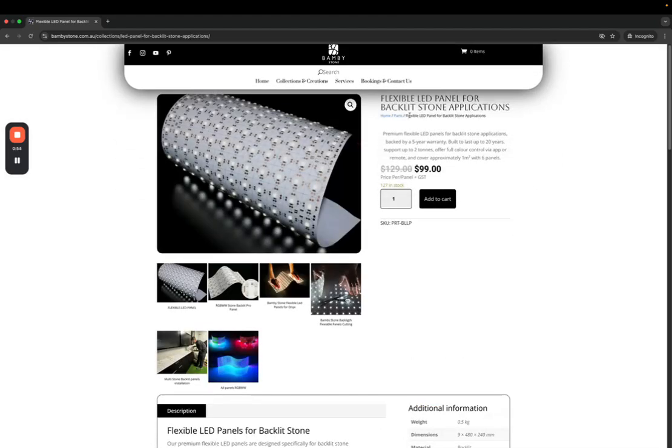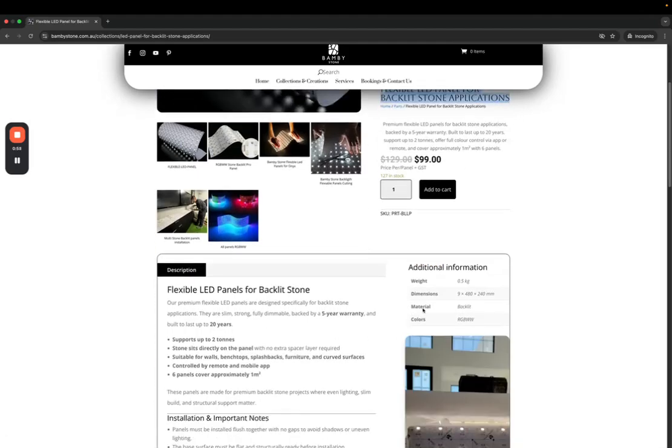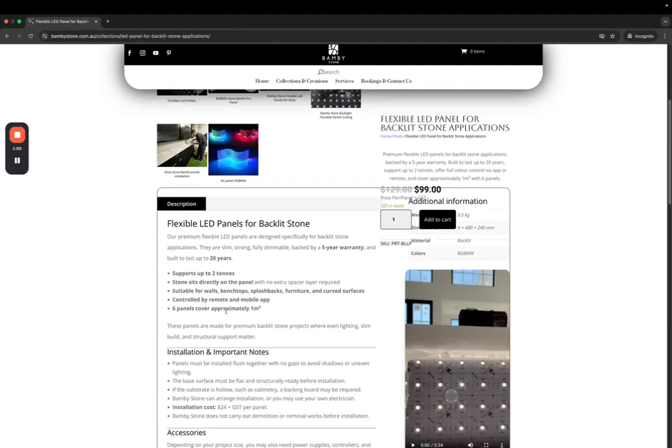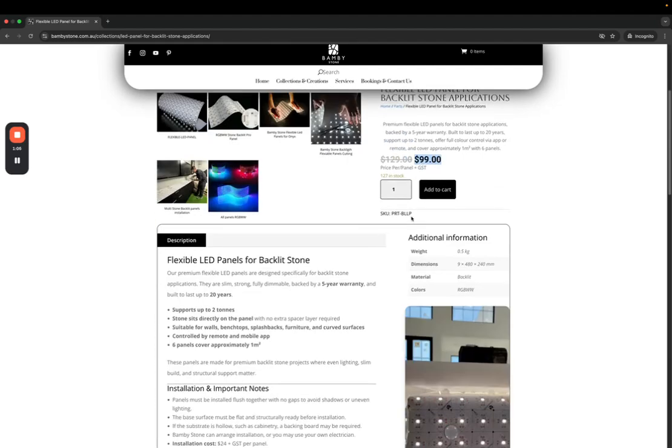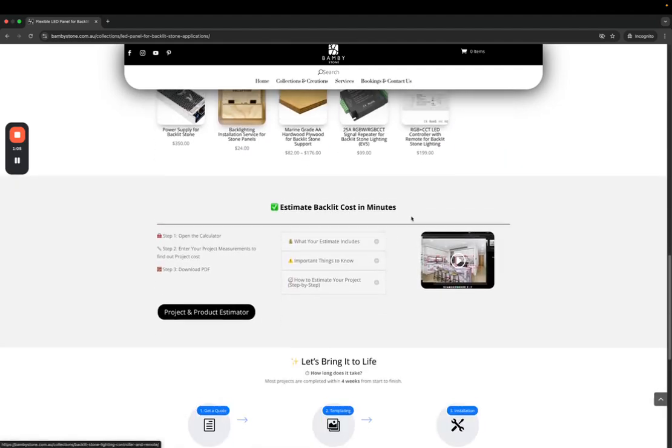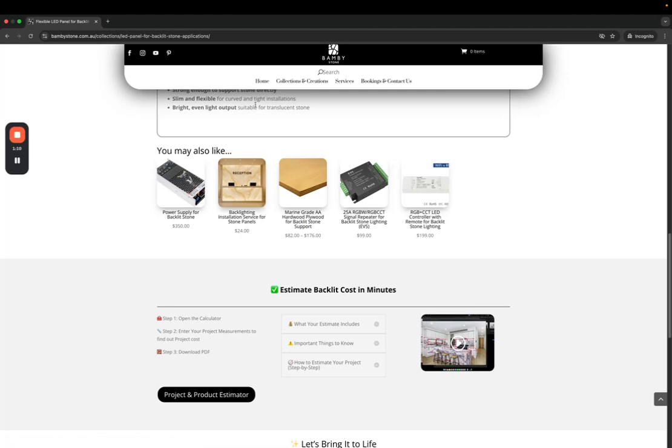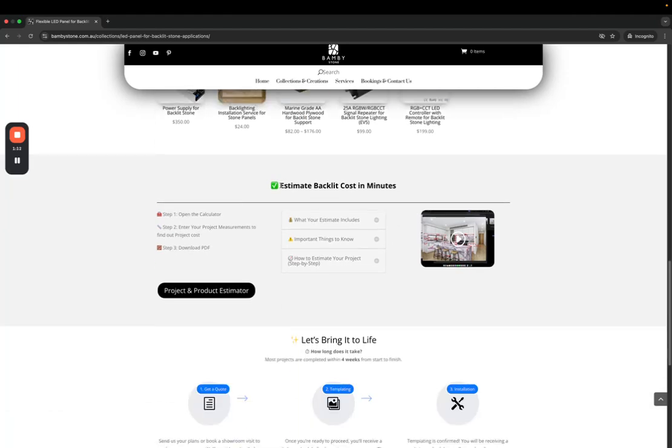Once we open our panels, you will be able to find a lot of information about panels, how many volts they are, and what the sizes and the weights are, and everything from the descriptions. Please go through and you can see how much each panel costs. When you go below the page a little bit more, after the description, you will find a section called Estimated Backlit Cost in Minutes.